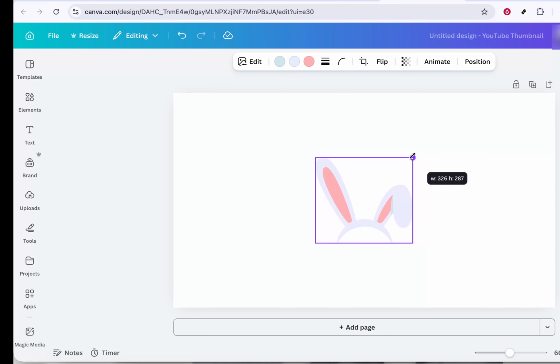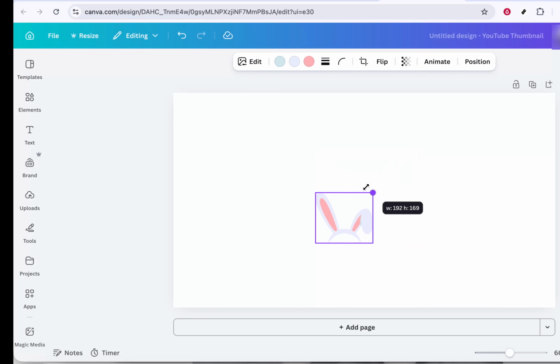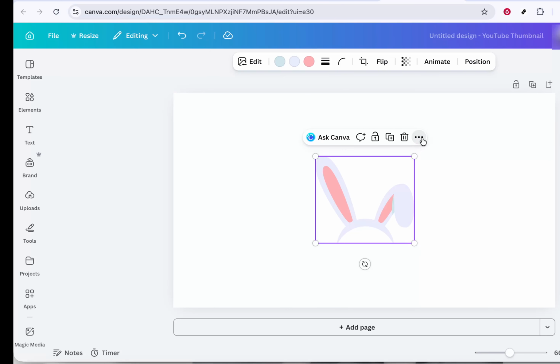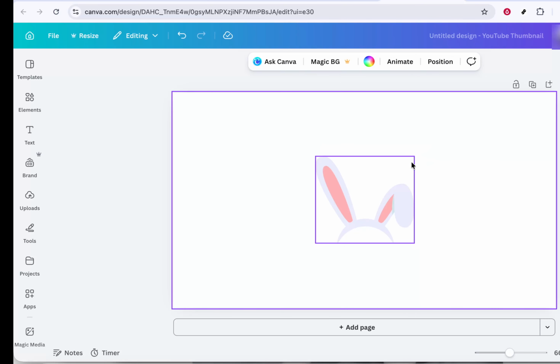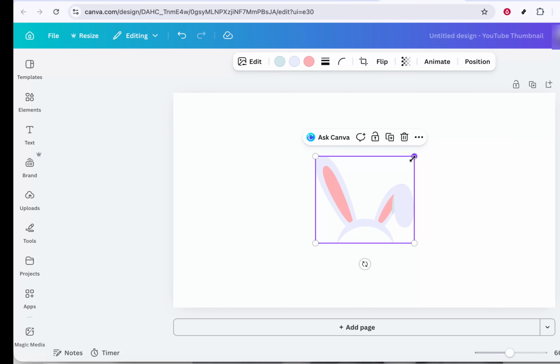First, open your design in Canva, and make sure you're on the page where the element you want to resize is located. To start resizing, you need to select the element. Move your mouse over the object you want to adjust. This could be an image, a shape, a text box, or any graphic on your canvas. Click once on the element.